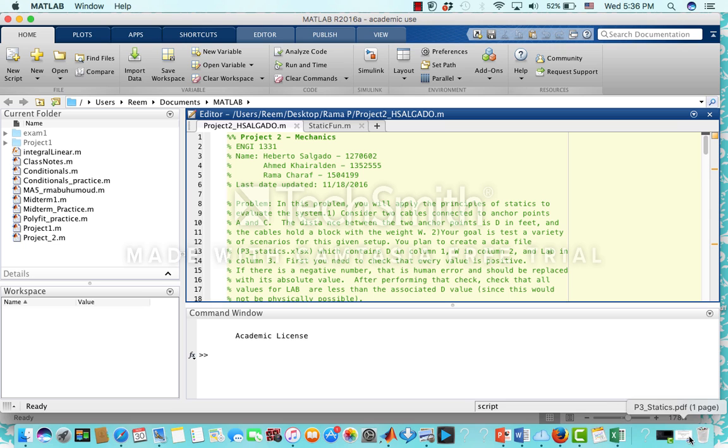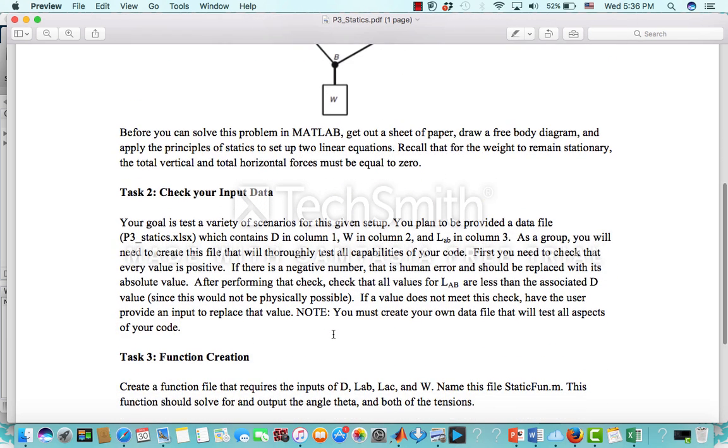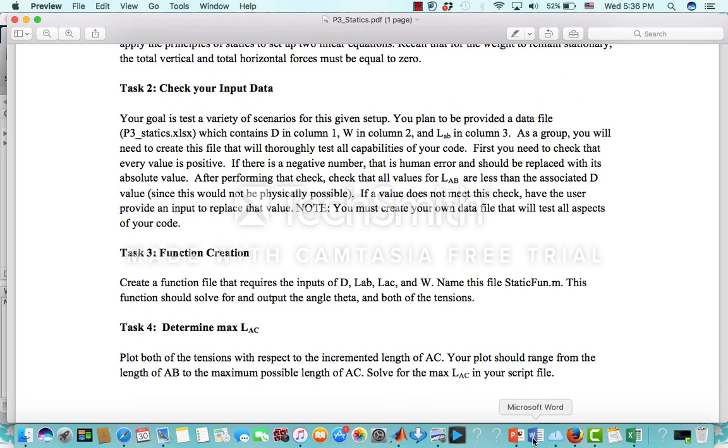So if we look here at our problem, we can see that we are given three variables: the length of AB, the distance, and the weight. And we are asked to calculate the two thetas over here, and then the length of LAC and the tensions of each string with the tension exerted by the weight on each string. So first we start by going through a couple of steps, like making sure all the values are positive, and then creating a function to actually help solve for the tensions and for the thetas.